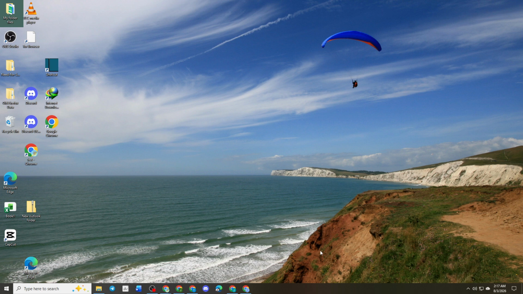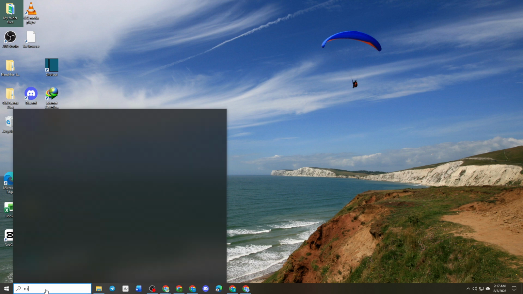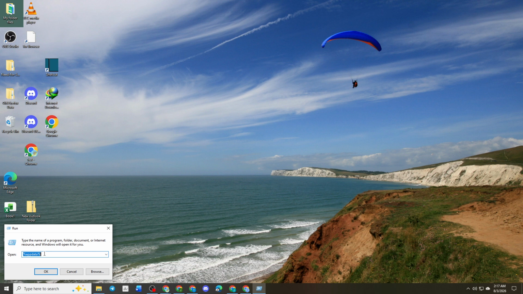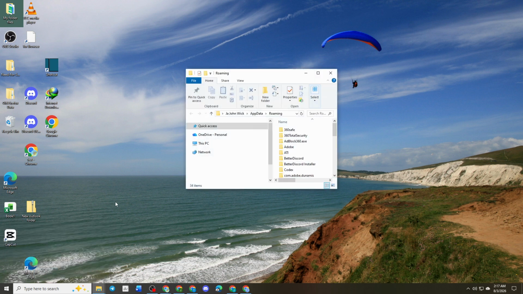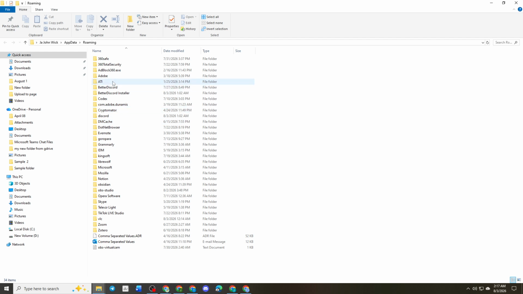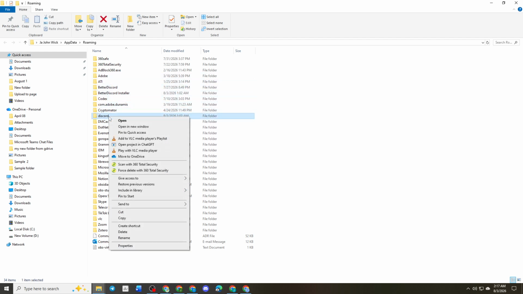Next, open the Start menu, search for Run, and launch the Run dialog. In the text box, type %appdata%, then click OK. This opens the roaming app data folder where Discord stores part of its application data. Scroll through the list until you find the Discord folder, right-click it, and delete it. If Windows tells you the folder is in use, double-check that Discord has been completely closed, then try deleting it again.